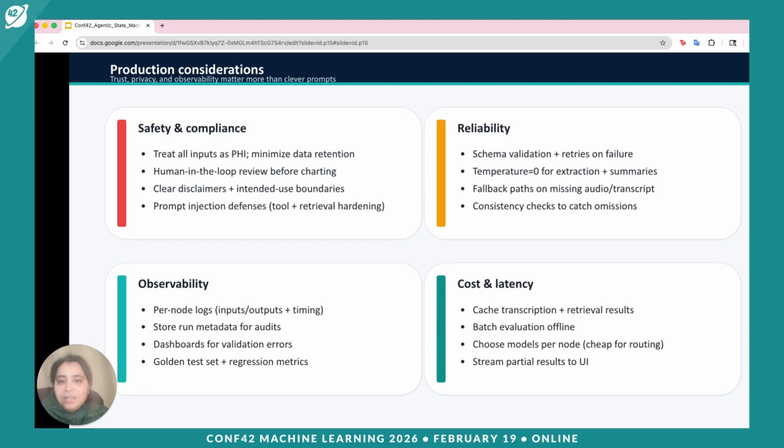The fourth thing is retrieval safety. If you add ICD or SNOMED retrieval, you restrict retrieval to trusted corpora and avoid letting the model retrieve arbitrary web content. This makes the record very auditable.